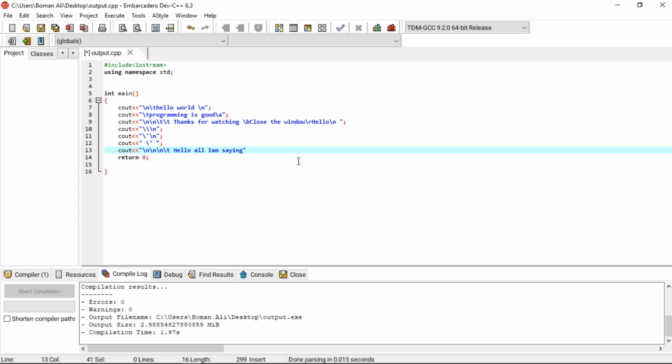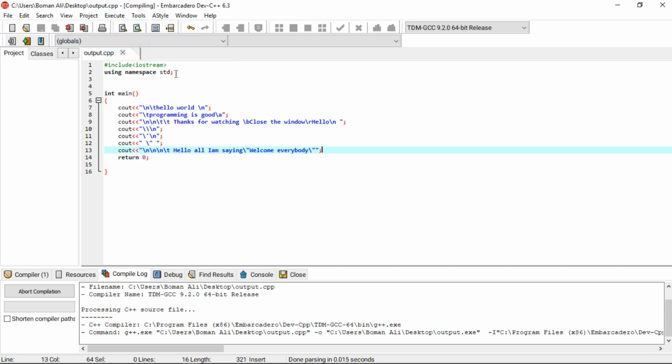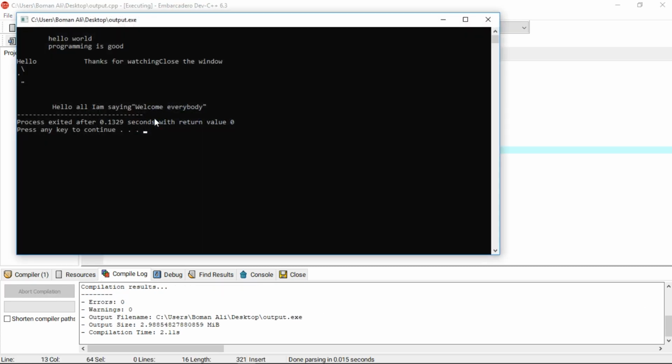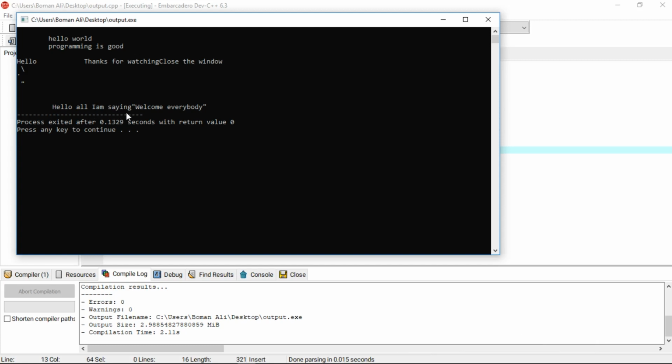Now I'm going to write double quote. So I'm going to write, okay, welcome everybody. Again, I need a double quote, right? \double quote. I'm going to write this one. Let's see the output here. Compile and run. It has given 3 lines down, then one tab here. Hello, I'm saying double quote here, double quote here.